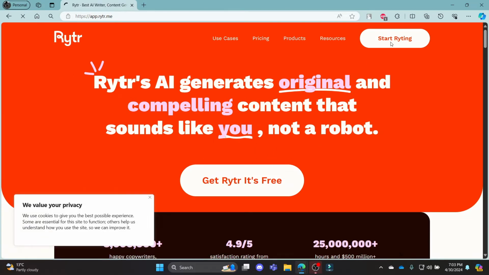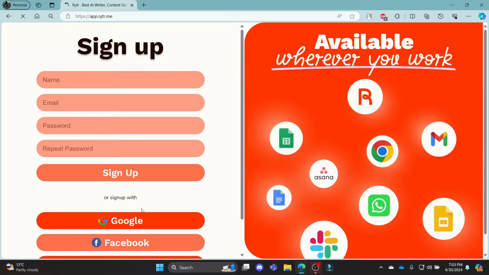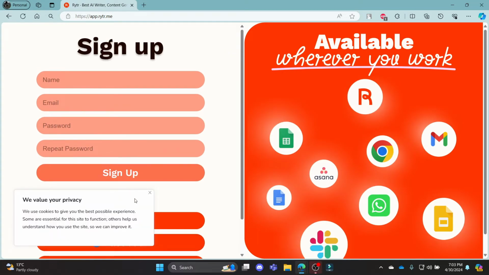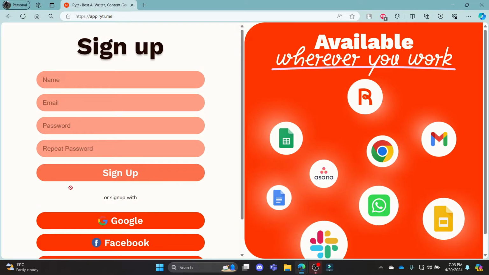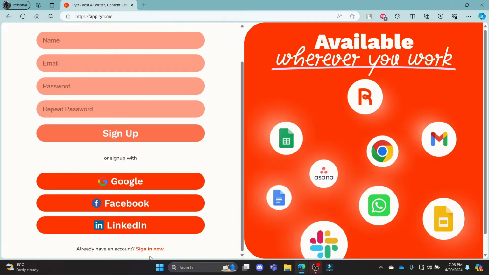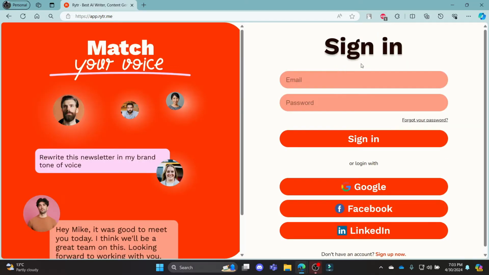Go ahead and click Start Writing and it will take you to this page where you can sign up or you can log into your account. If you don't have an account, go ahead and sign up, or else you can go ahead and click Sign In Now and you can see this login portal. This is the official login portal of Rytr.me, also known as Rytr AI.